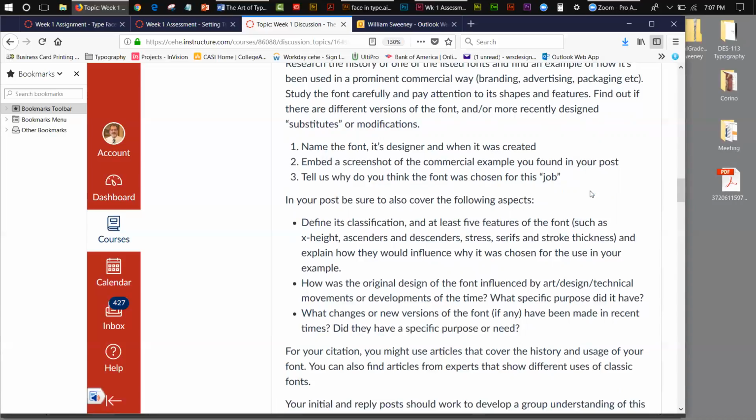I did. In your post, be sure to also cover the following aspects. Define its classification, at least 5 features of the font. And again, you'll be able to find this information if you do the proper search. It shouldn't be any problem. How was the original design of the font influenced by art, design, and technical movements? Each one of these fonts comes from a very specific time in history. And there are art influences, design and technical influences. That will all be discussed when you do your search. Just mention a little bit of it and you'll be fine.